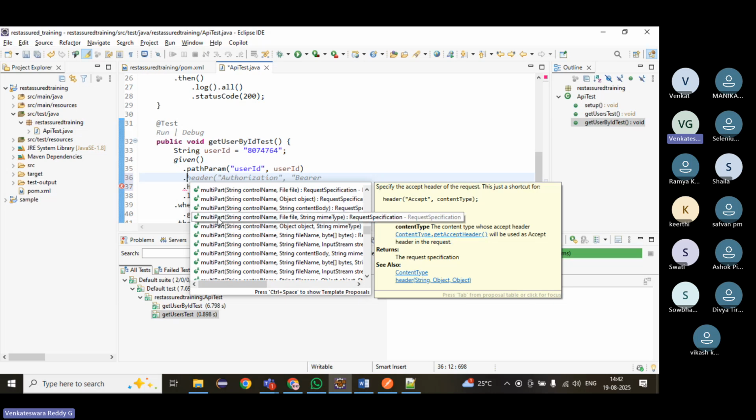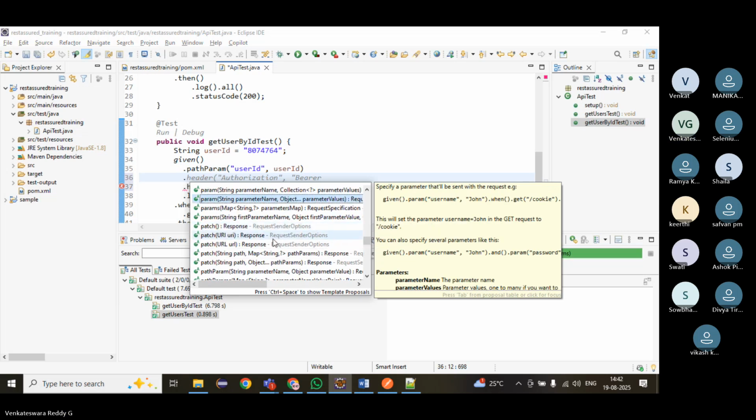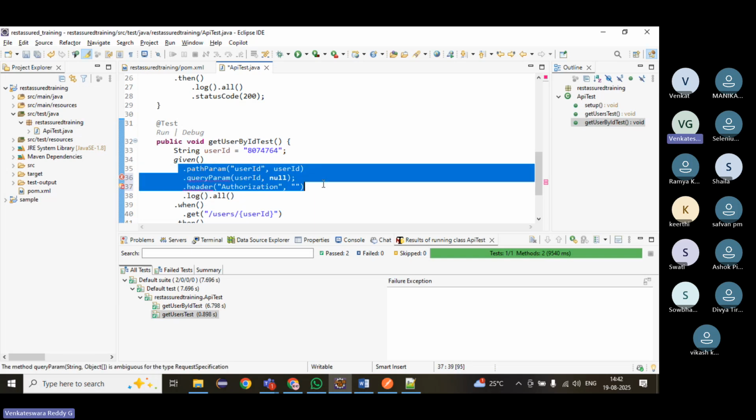Multi-part means if you want to upload files, like a PDF file. We can use the param also. Query parameters. Mostly we will use path parameters, query parameters, and headers. These three things, 80% we will use. Very rarely we will use other things.